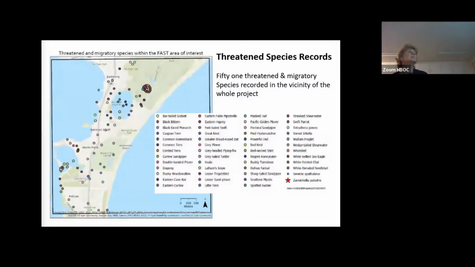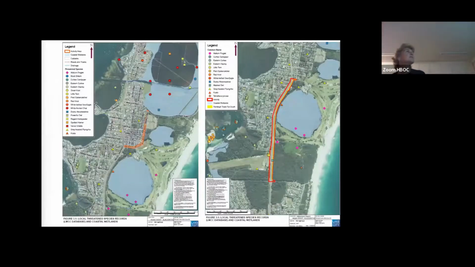They're all the records of fauna, the current records. 51 threatened and migratory species have been recorded in the vicinity of the project. There's a koala down there, but that was a koala taken into care at Belmont, so it's not a real record. That's just a close-up of those, but it's a bit hard to see. Wallen froglet is one of the species that has been recorded in Belmont Lagoon and the Belmont Wetland area, the large Melaleuca wetland a bit further south.